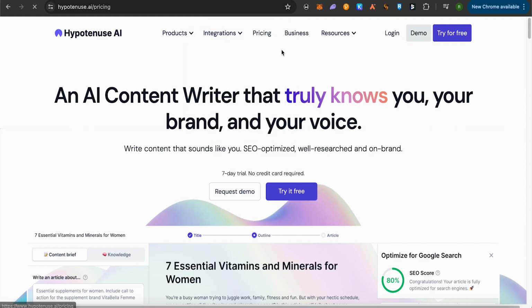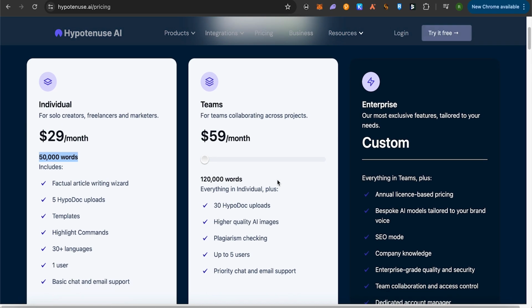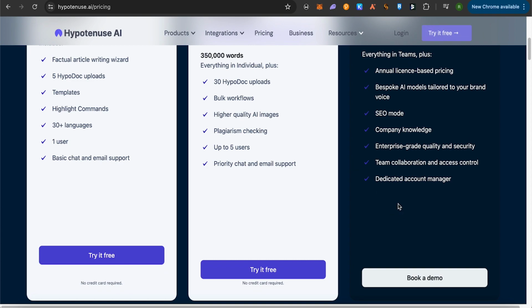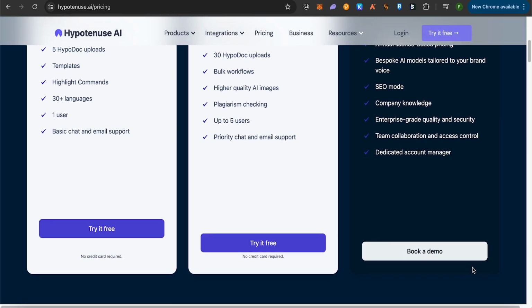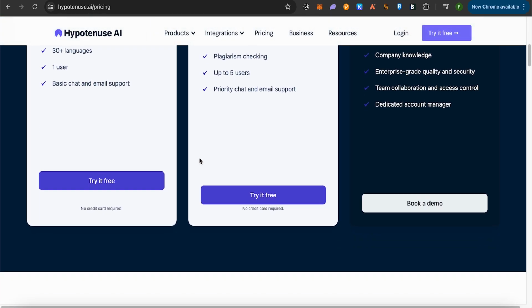And as for the pricing, for individuals it is $29 per month, and it will give you 50,000 words per month. And as for the teams, you can get around 120k words for $59. It is the starting one, and as you increase the word limit, you would be able to see that you can get as much as 350k words for $129 per month. You can also get a customized offer if you want from the team if you book a demo. You can also try these packages for free, and it is free up to 7 days.